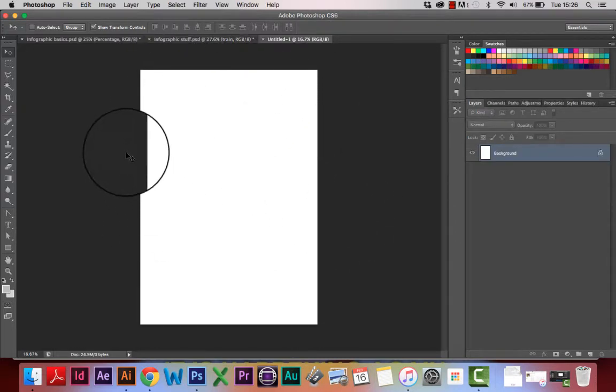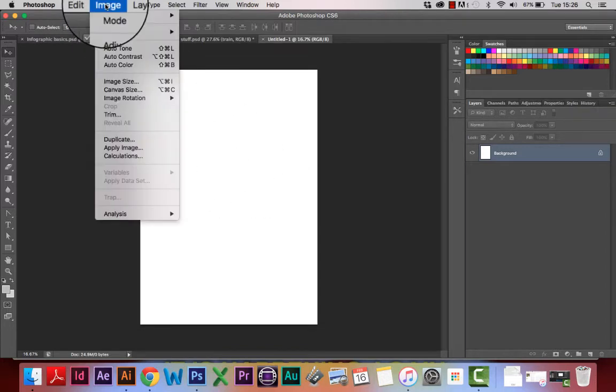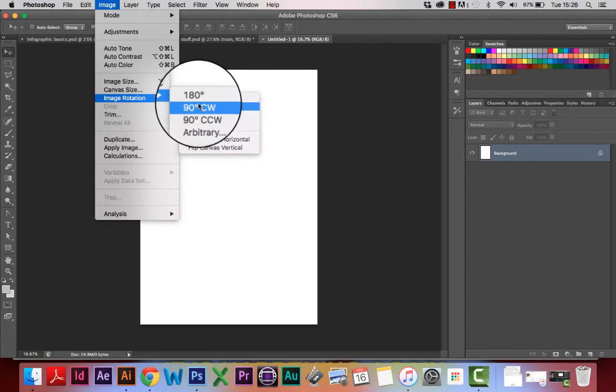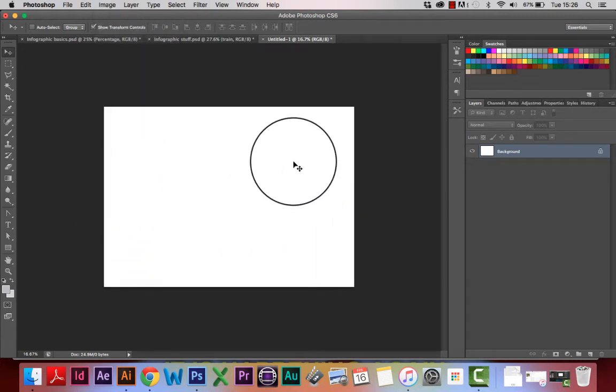I like it to be horizontal, or landscape I should say, instead of portrait. So I'm going to go to Image, Image Rotation, and let's just turn it 90 degrees clockwise. There we go. And we have our lovely artboard, digital piece of paper ready to work on.